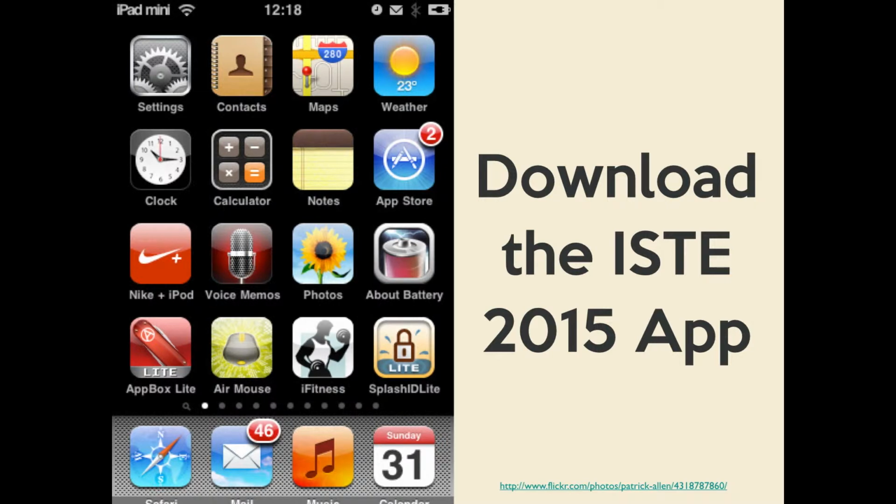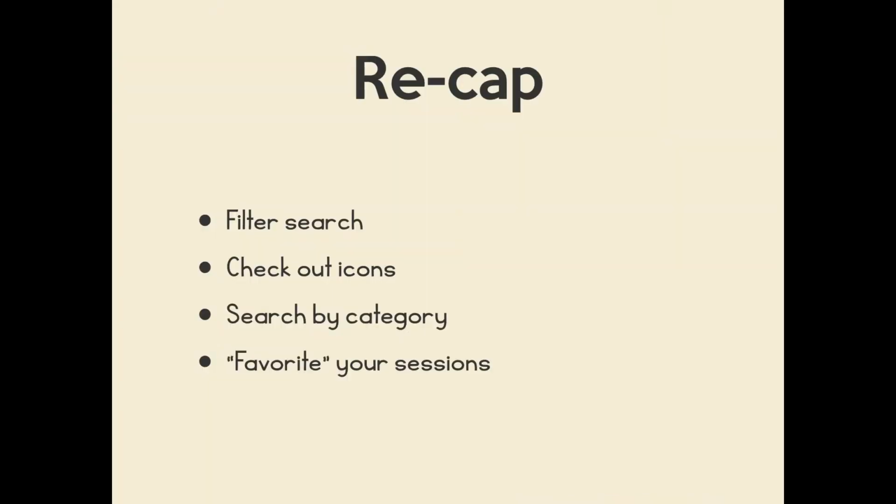So you can have the app on your phone or also your iPad, and you can sync your schedule that you built on your computer to your mobile device. And it's pretty self-explanatory building your schedule on the app, but I can help you do that as well. Just let me know.